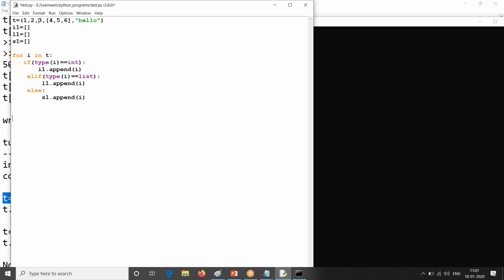Save it. Now what you have to do? Print it. Which one should I print? Print of I1, L1 and S1. You can print your source also. You can print your tuple also if you want. That's your choice. Okay, save it and run it. Any corrections we can do again.